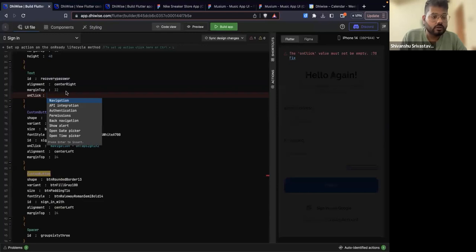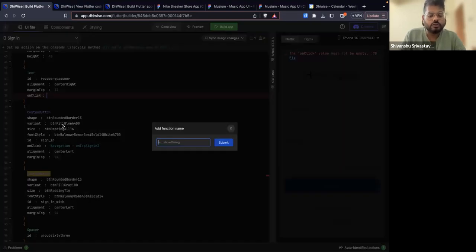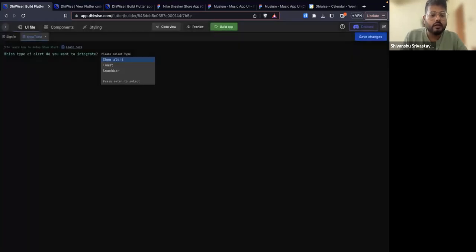And while pressing on click, you'll see different options that are available, for example, navigation, API integration. We have full-fledged documentation on how the API integration works. So for this example, we can start with show alert. If I want to show a toast or something, I'll give the function a name like show toast, and I'll choose what kind of thing.